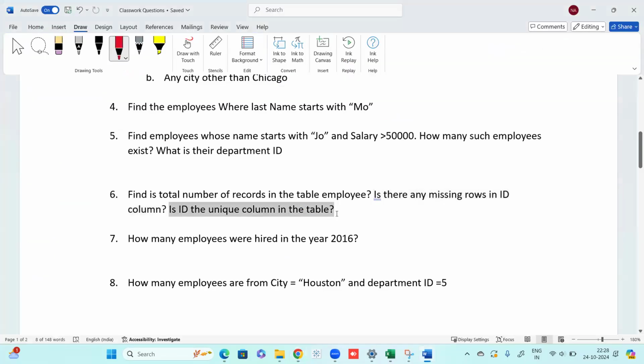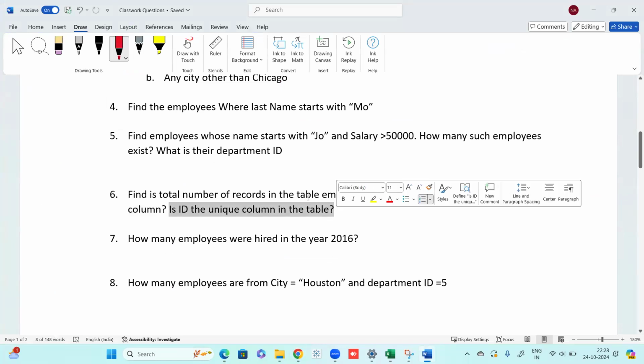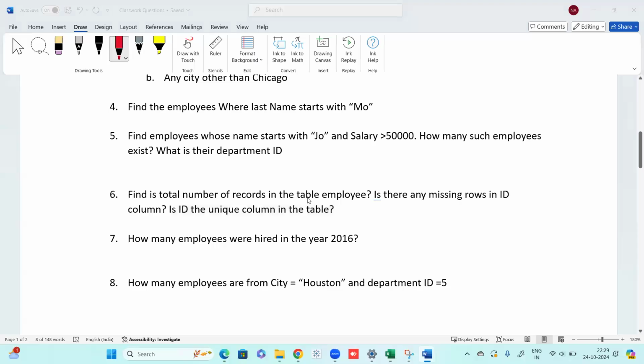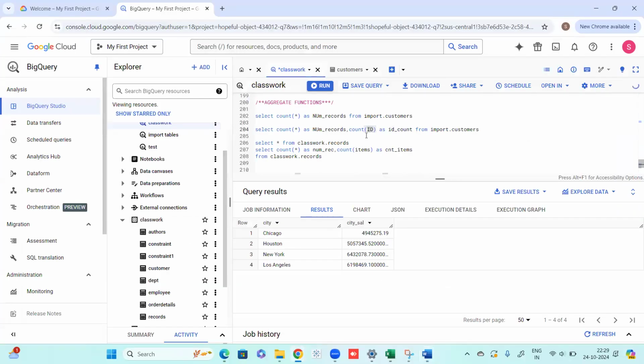Third is ID the unique column in the table? Now, how do we check unique column? We use distinct. So in this, if I say count distinct ID and we look at the output of that, if that is equal to the total number of records for ID, what does that mean? Count distinct is giving me the unique number of records for ID column. And count ID is giving me the number of non-missing entries for ID column. So if the number of entries in ID is equal to the number of unique ID entries, that means ID is my unique column. Give it a try and see.